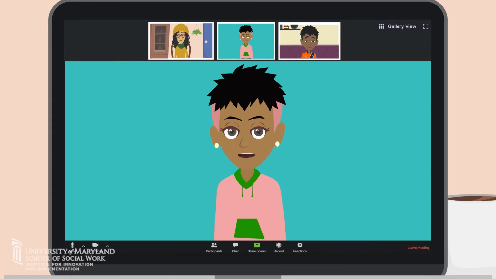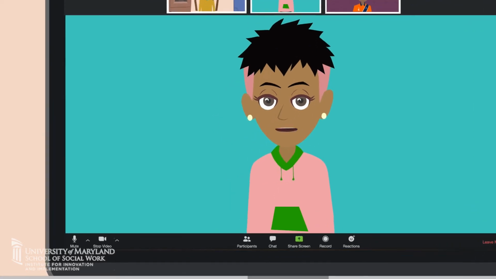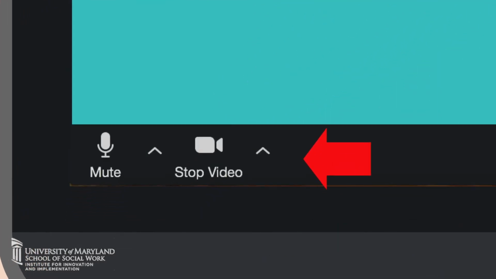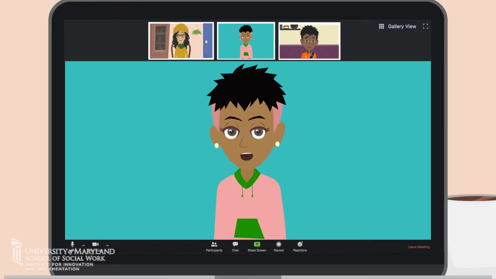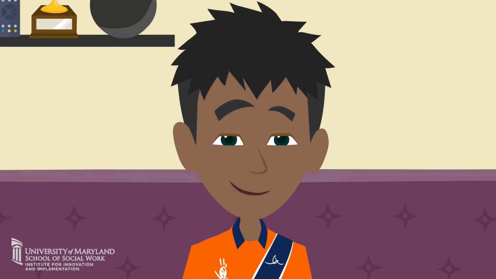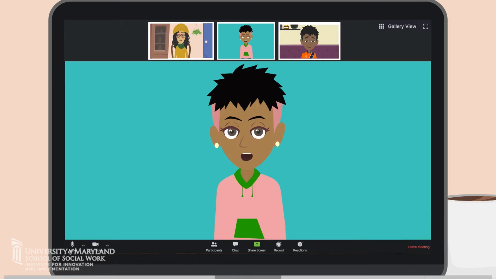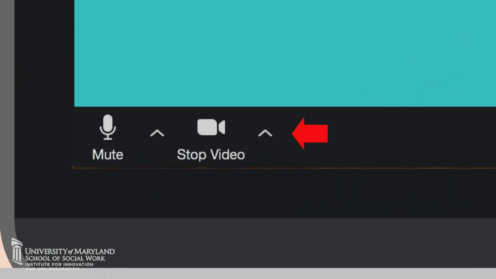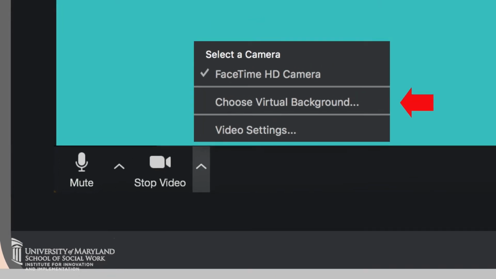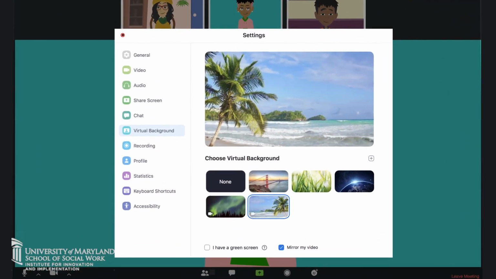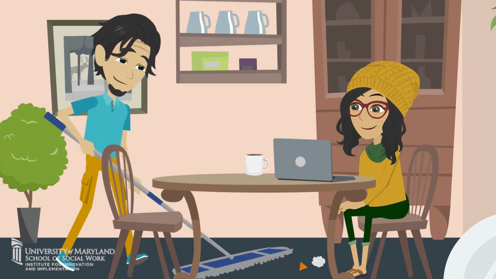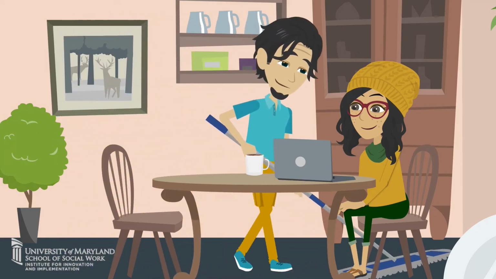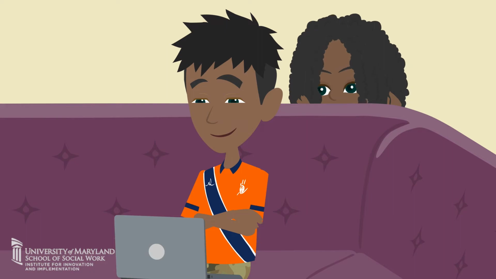You can turn your camera on or off by clicking on the camera icon located in the bottom left-hand corner of the screen. You can also change your background. This is a fun feature that keeps the call interesting. Click the arrow to the right of the camera icon and select Choose Virtual Background. Once you have selected the background you want, click the X to go back to the meeting. This comes in handy too when you have family in the background that you don't want to be on camera.